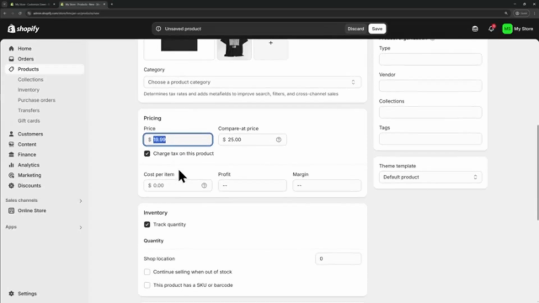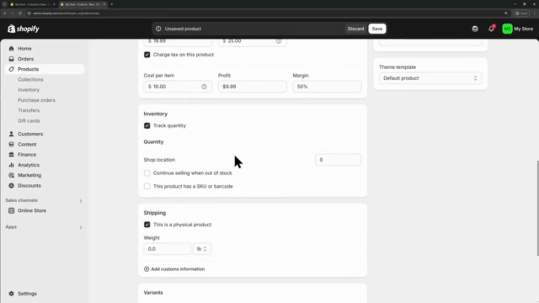Next, I'll scroll down a little bit here and we'll make sure that we are charging tax on this product. Now we can configure our cost per item. Let's say it costs us $10 to manufacture this t-shirt. Now we can see that we're generating $9.99 in profit, and our profit margin is set at 50%. This allows you to configure your product's pricing and your cost per item, and you can dial in really how much profit you're looking to make per sale. I'm happy with this, so I'll continue down the list here.